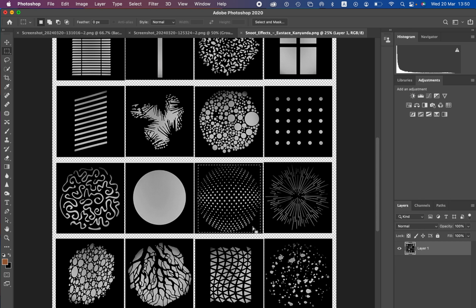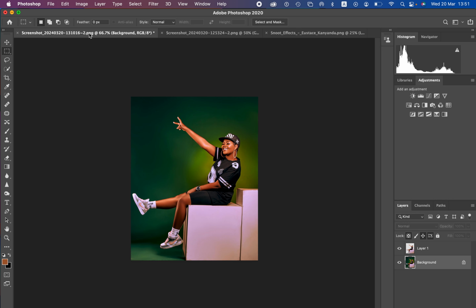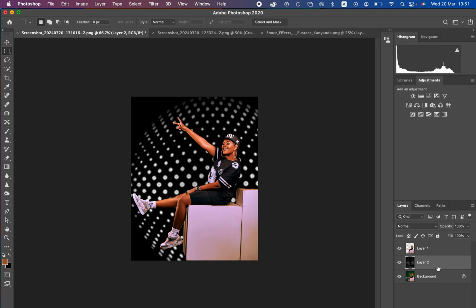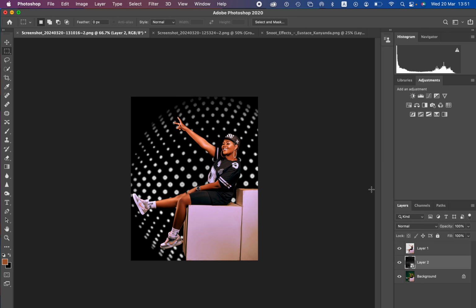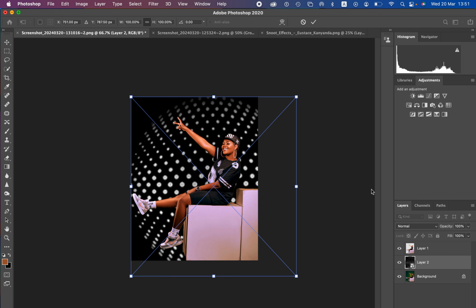After doing that, simply copy the selection by pressing Ctrl C, or you can use Command C on the keyboard. Copy that, and you come back to your image right here. With the background layer selected, simply press Ctrl V, or you can use Command V to paste it right there. And after pasting it, first of all right click on the snoot layer and convert it to a smart object. After converting it to a smart object, you can use Command T, or Control T on the keyboard to resize the effect.